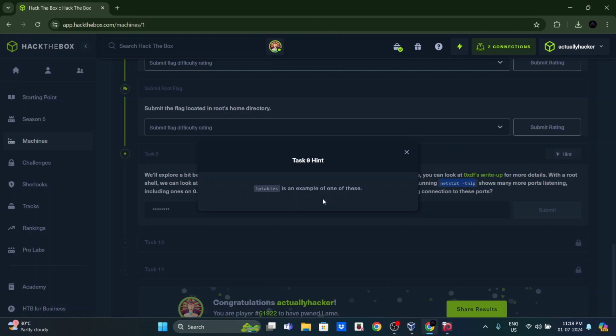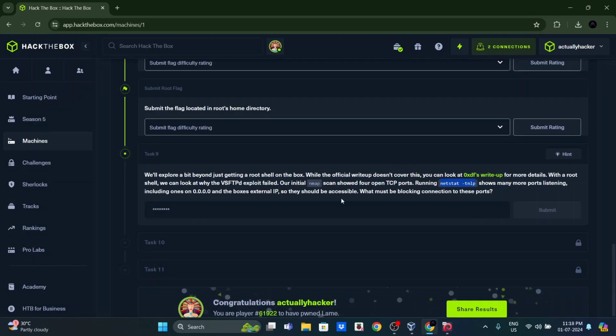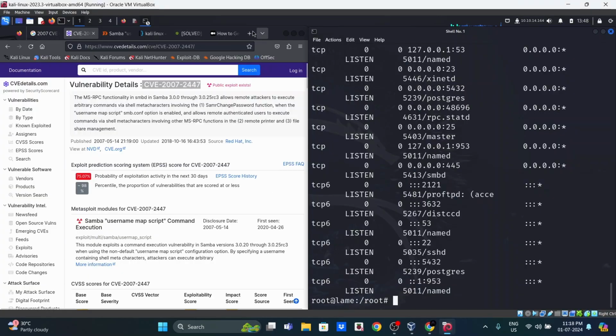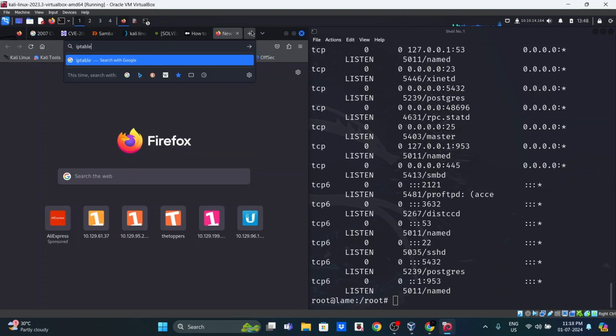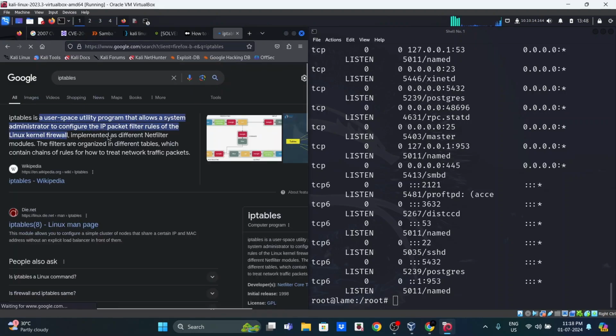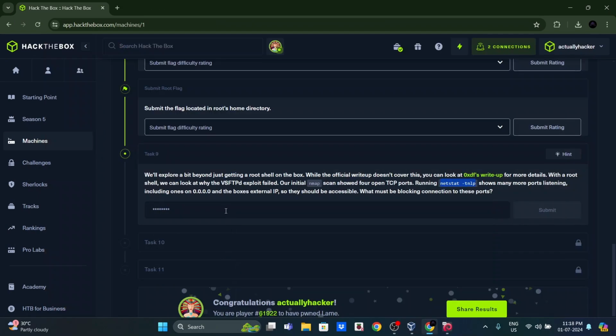Let's try to take the hint. IP tables is an example of one of these. So let's check what IP tables are. User space utility program that allows the administrator to configure the firewall. So the firewall must be the one blocking the requests.